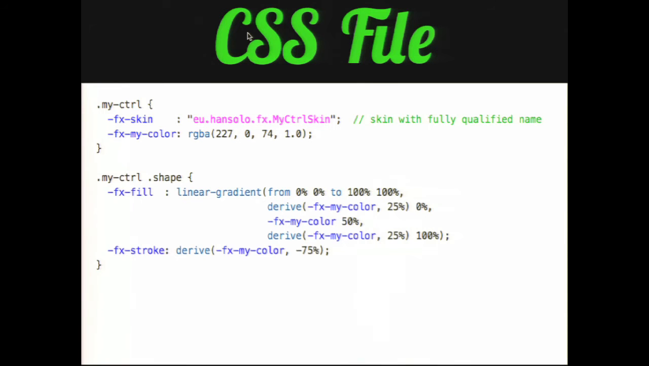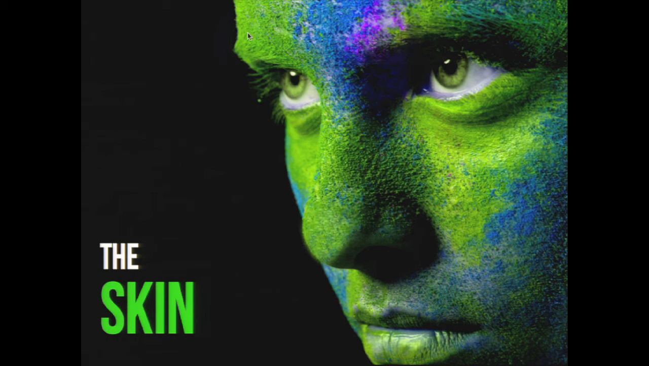I'm too fast. Sorry for that. And because it's cascading, you can define now for .myControl, for example, another class .shape, which you can use after all to style different things in your skin. Also to this I will come later.